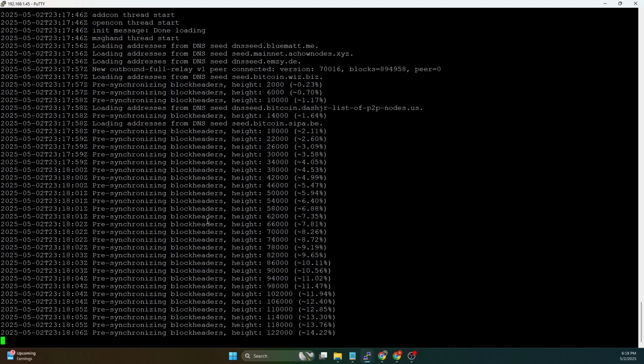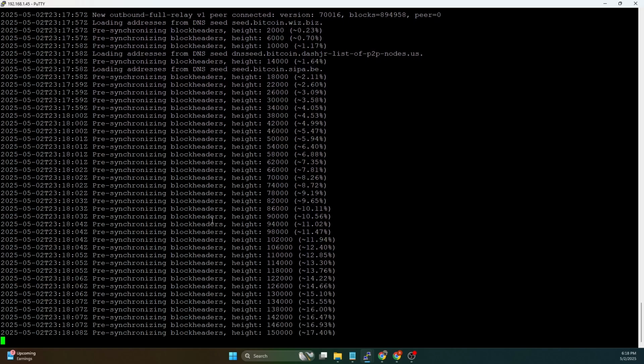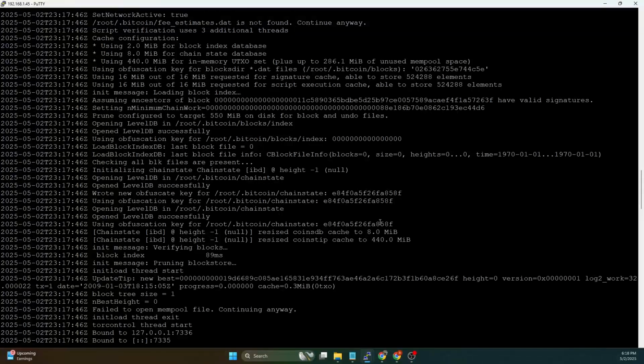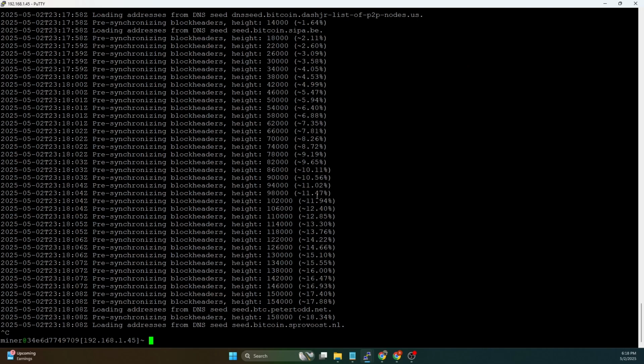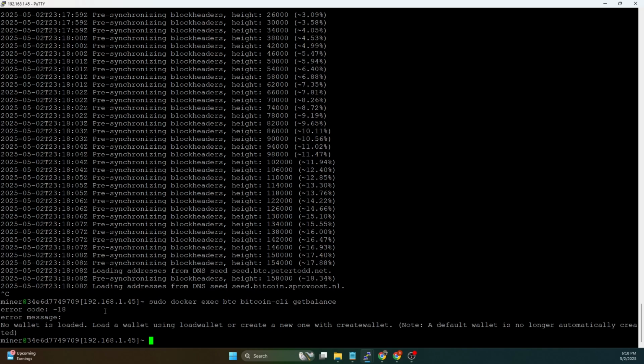So now at this point, the blockchain is starting to sync. We can do a Control-C here. And now we can check and see if we need to create a wallet. To do that, we're going to do sudo docker exec btc bitcoin-cli, and we're going to do getbalance. And we should get an error here telling us there's no wallet loaded.